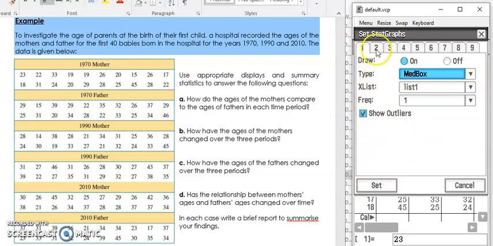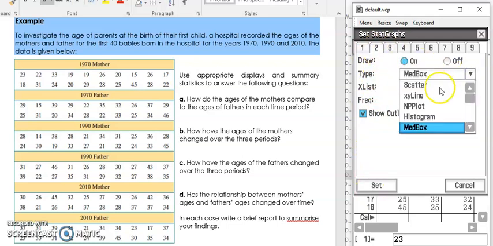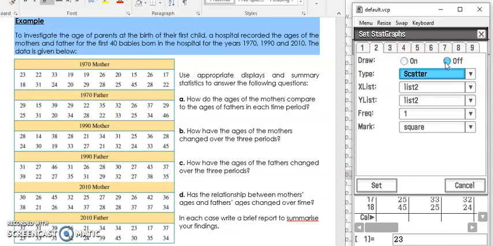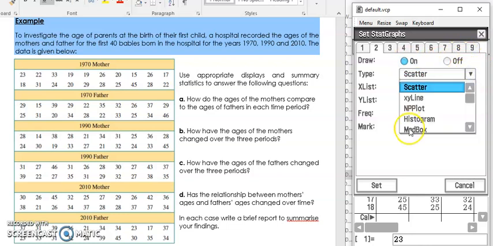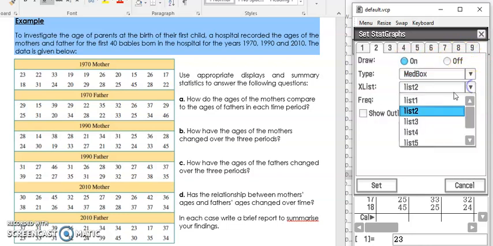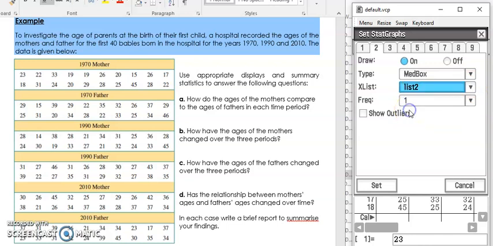Now what we're used to doing is doing one box plot, just doing the first one and going to set. You're actually going to go to the second option. Again, it will be set to scatterplot as default, and we'll have this as off. I'm going to go ahead and turn this on. Again, choose Medbox, but this time instead of list 1, you're going to obtain the information for the second graph from list 2. Leave frequency as 1, show outliers, and then you're going to go to the third one. Medbox, draw on, but instead of list 1, you're going to change this to list 3, and then show outliers.